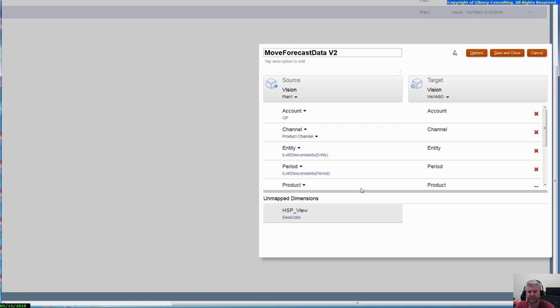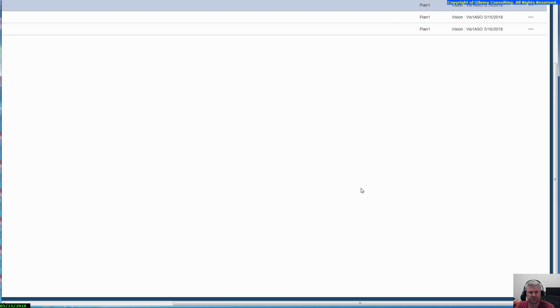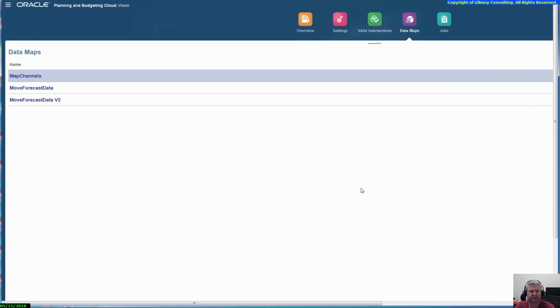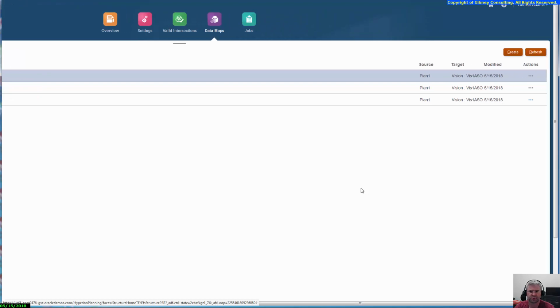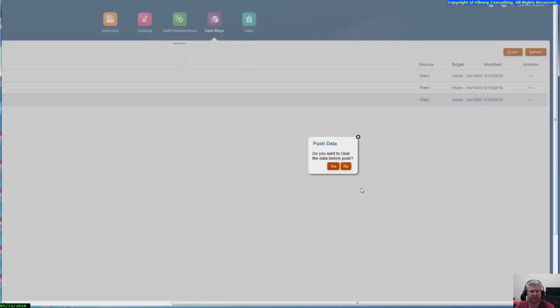Okay, so that's it. We click save and close. And once we click save and close, we should now see our new data map here: Move forecast data version 2. If I want to run this, I have to click on the actions button over here. I've got these options: edit, duplicate, delete, synchronize, and push data. What I want to do is push the data. So click push data.